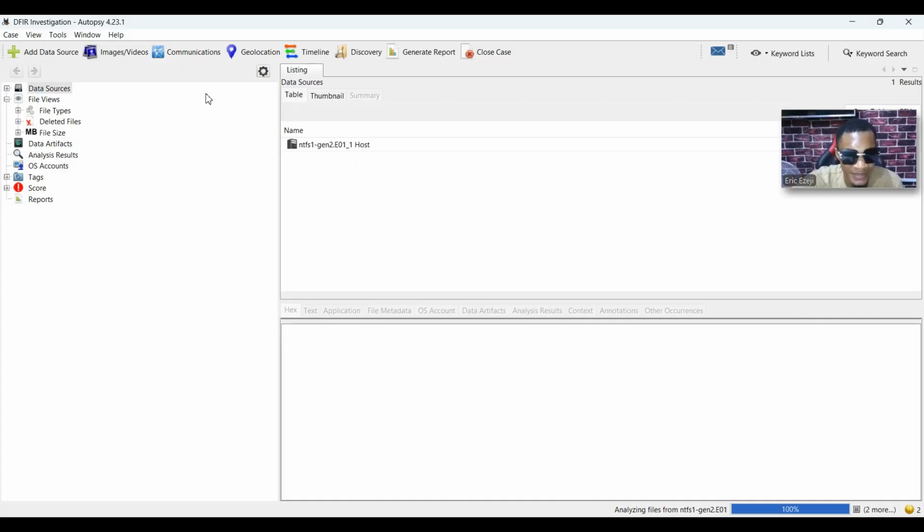Autopsy is now analyzing the evidence. As you can see, it's still analyzing it. If you look at the bottom of this place, you will see that it's actually done. That's why you are seeing these things here, because Autopsy is done analyzing the evidence. The process may take several minutes depending on how large your forensic image is.